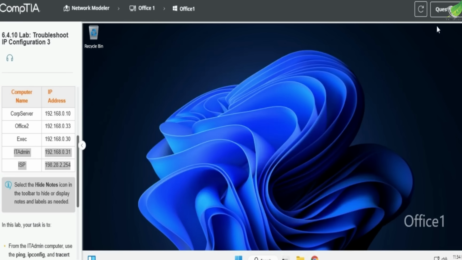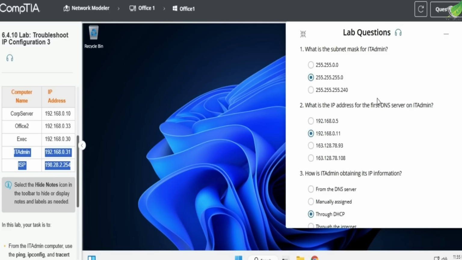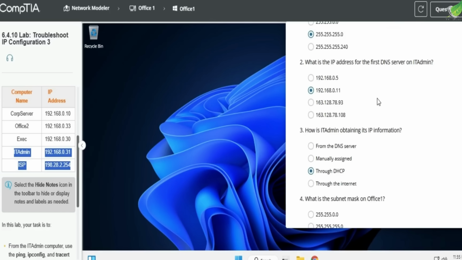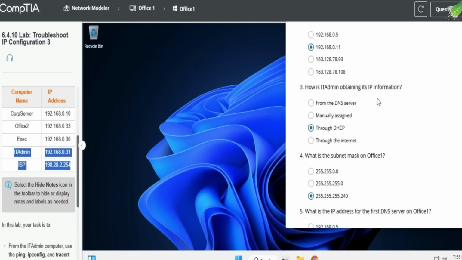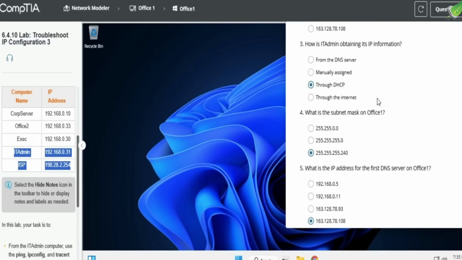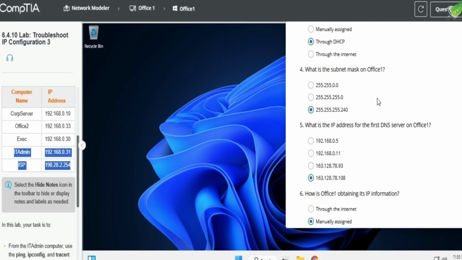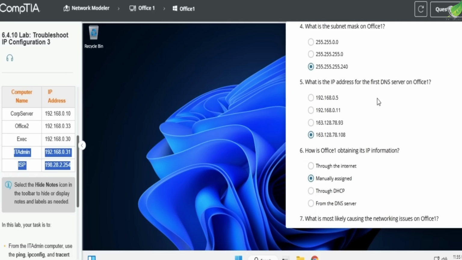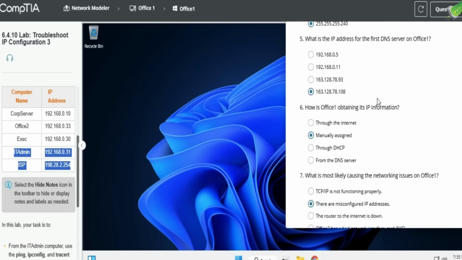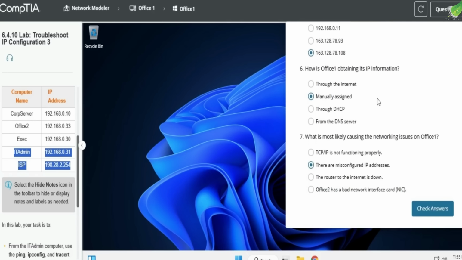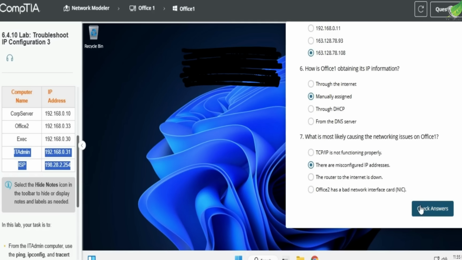Close this and go ahead and see if we omitted any question. Is there any question we're missing right here? Let's see. Question 7, question 6, answered. Alright, so in the absence of any other question, we'll go ahead and check answers.